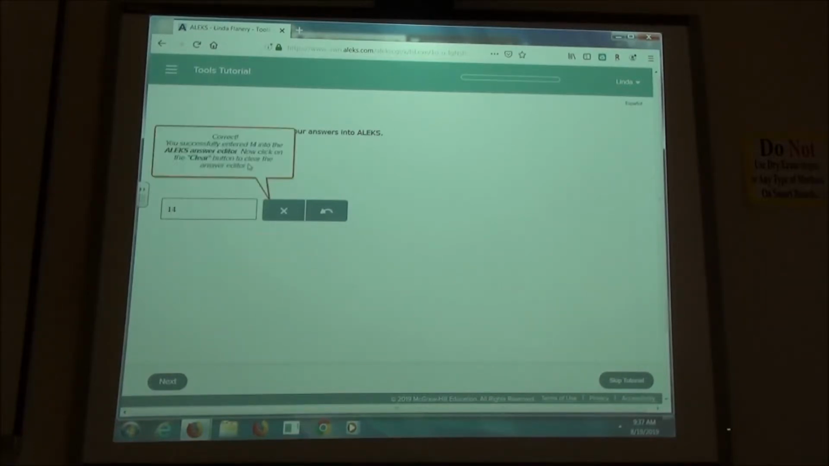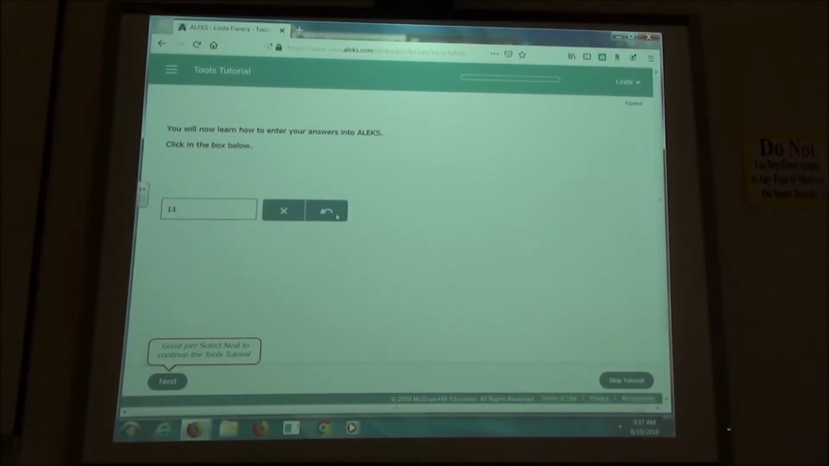So I'm going to type 14. It says I did that correctly. It wants you to learn what these buttons are. The first one is the clear button, so if you hit the X, it just clears out your answer. If you hit the back arrow, that's the undo, so since I just cleared it, if I undo it, it puts it back in there. So first one is the clear, second one's undo, if you need to use those while you're typing answers in. Now it tells me to hit next on the bottom.